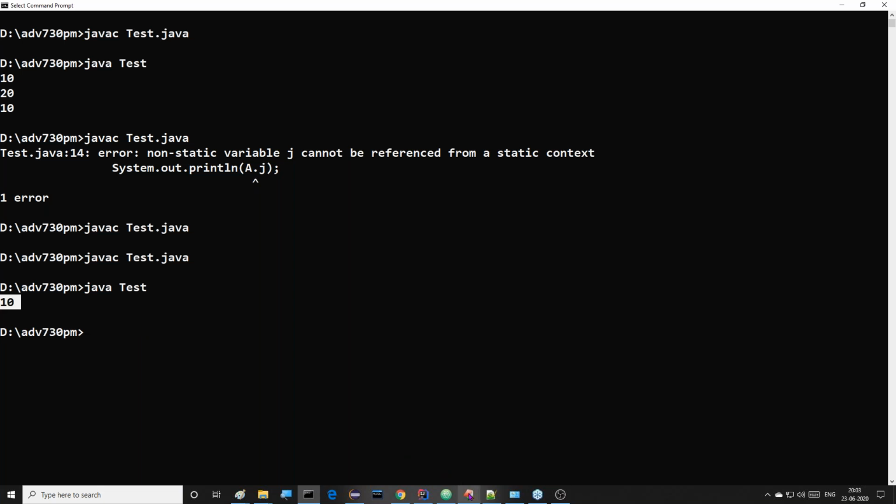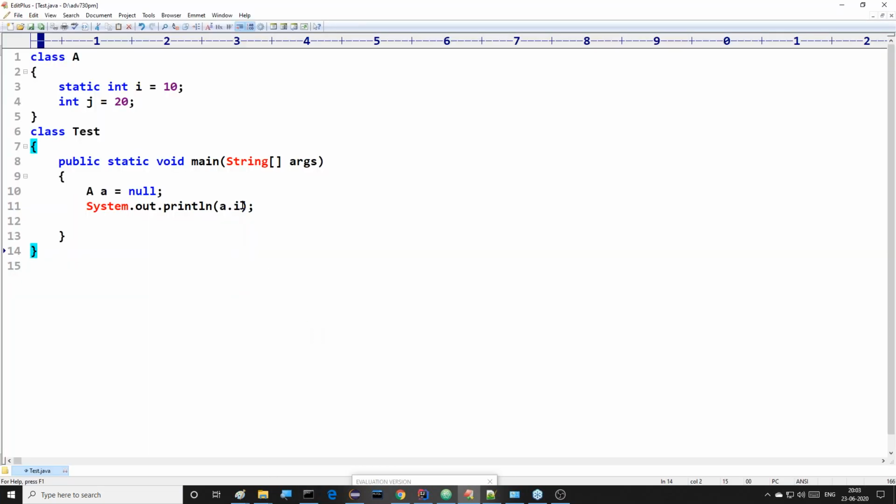Tell me once again: the i variable is which kind of variable? Is i a static variable or a non-static variable? Static variable, right. In the case of static variables, when we access our static variable by using a reference variable that contains a null value, we are not getting any null pointer exception.